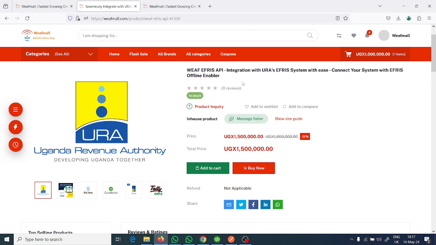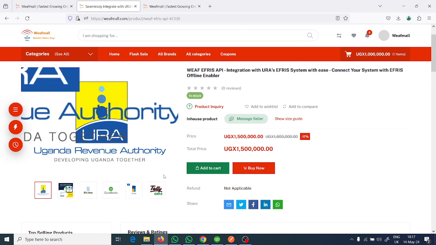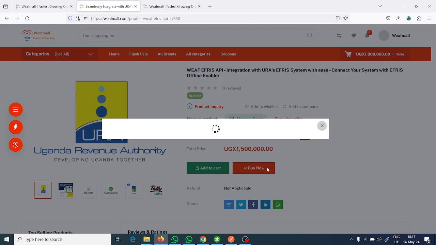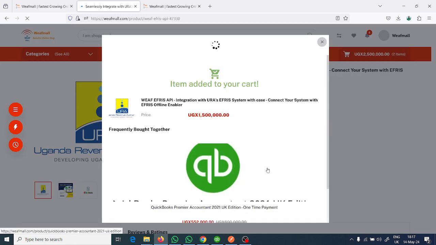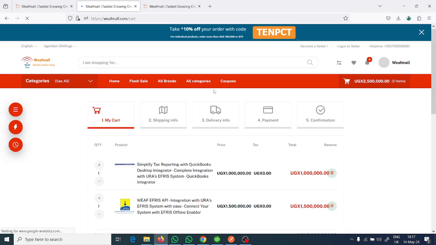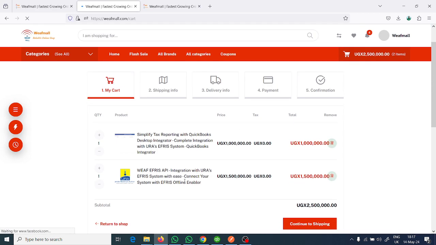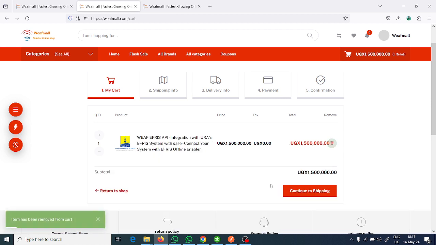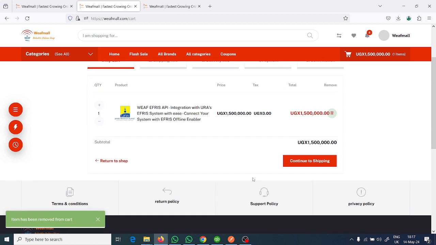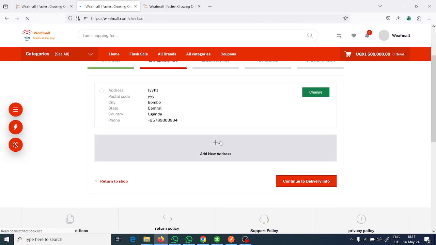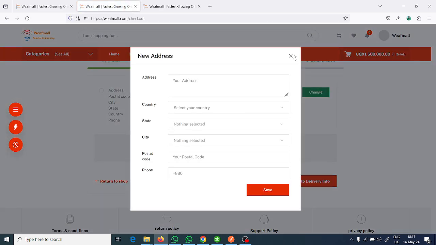Now, how do you purchase this? After you have signed in, you will come to buy now or add to cart. This has been added to cart. Okay, I had something there. I'm going to first remove this so I can remain with one. Then you can go ahead and click continue shipping. Then you can click on add address.